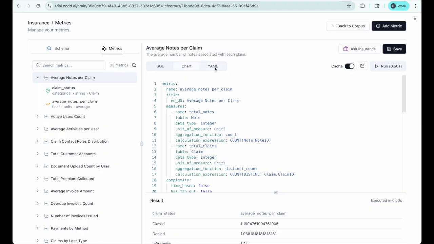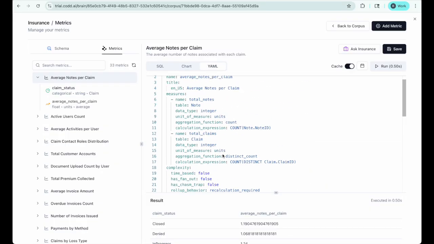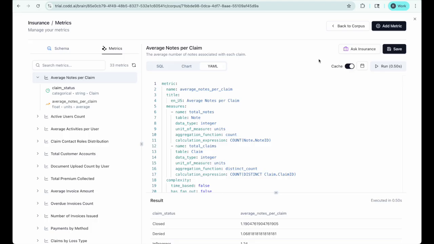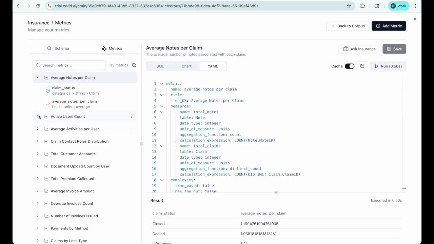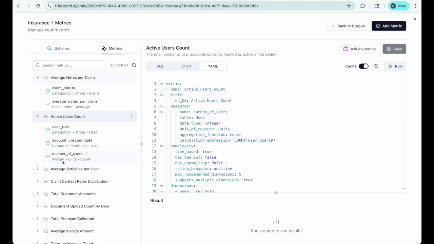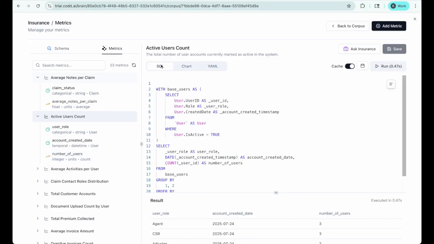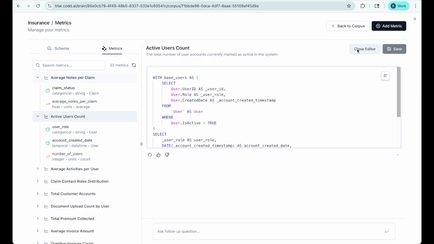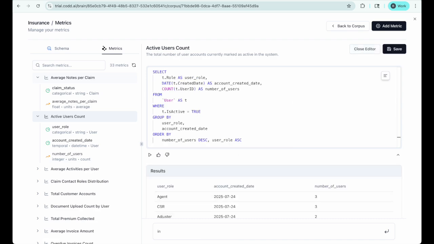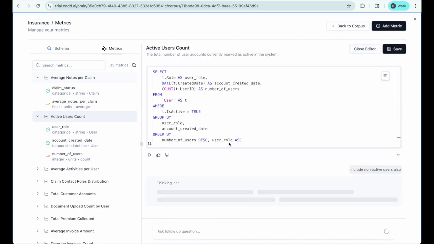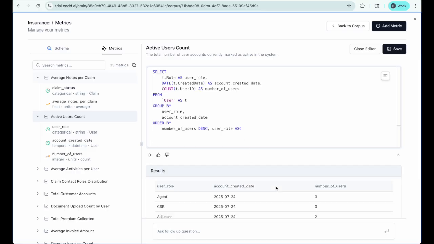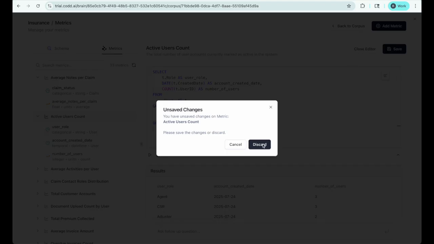You can also see the definition of the metric in YAML here. So this is how users can review and verify different metrics, checking their dimensions, measures, and execution results. For example, if a user wants to include all users, not just active users, they can modify the query directly by saying include all users or include non-active users as well. AI updates the query accordingly and returns the revised results. This is a simple example, but it shows how users work with AI to modify the metric queries.